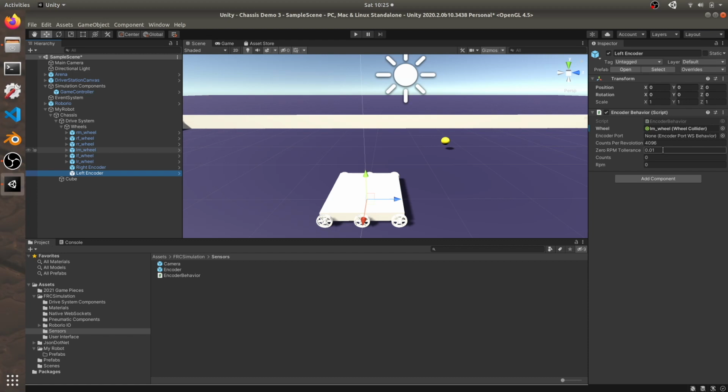This value here is the 0 RPM tolerance. The physics in Unity has a little bit of jitter when you're not moving, so you'll see the robot maybe vibrate a little bit. So we've put a tolerance value in here saying if the RPMs are less than 0.01, we're going to assume we're not really moving. We want to filter out that minute movement that Unity puts in there for us indirectly.